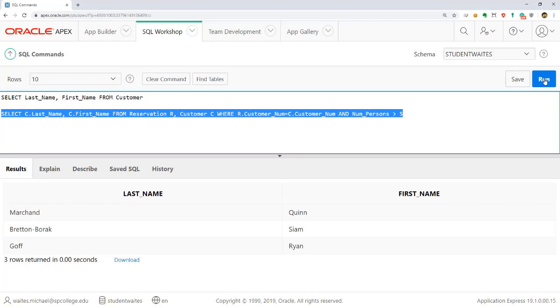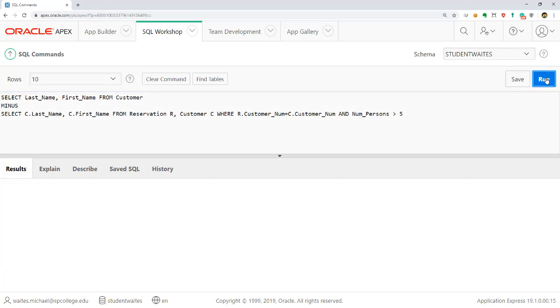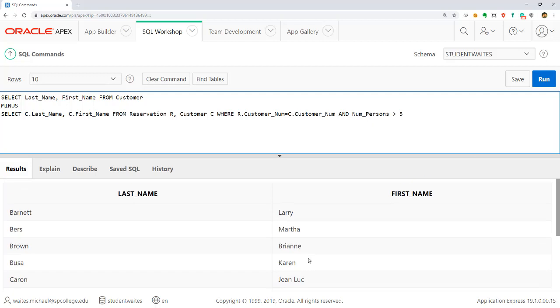So now that we have the query of all the people that have had reservations with greater than 5 people, let's go ahead and put the keyword in here, minus. So again, this first query is going to happen, this second query is going to happen, and then remove the records from the first query that match up. And as you can see, we don't have a Quinn in here, and I forget what the other name was.